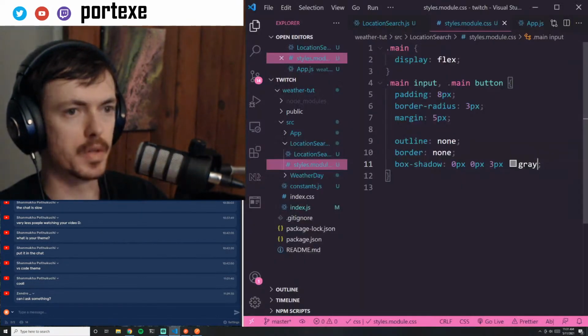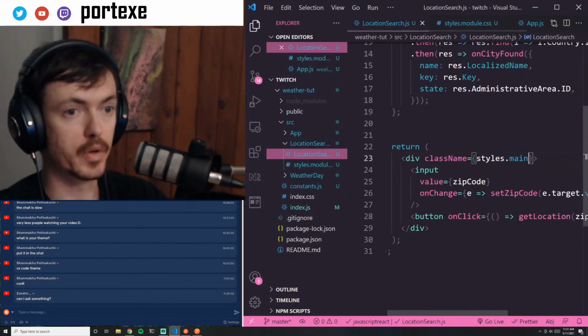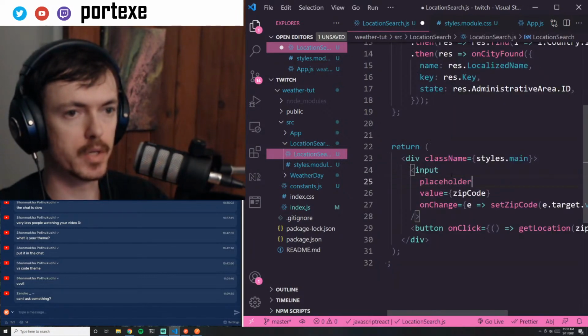And let's set a placeholder on this input that tells the user what you're supposed to even type here in the first place. So placeholder zip code.